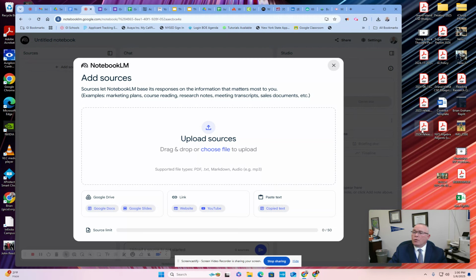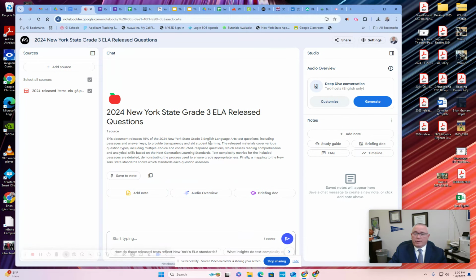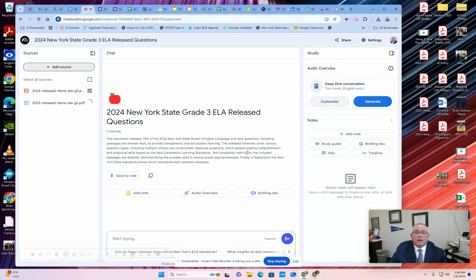The first thing I'm going to do is create a new notebook based on a topic, and I'm going to grab the 2024 ELA released questions from New York State. So once again, this is New York State's PDF document that you can get right from their website. I'm also going to add a second document, which is the 2023 New York State released questions from their database.